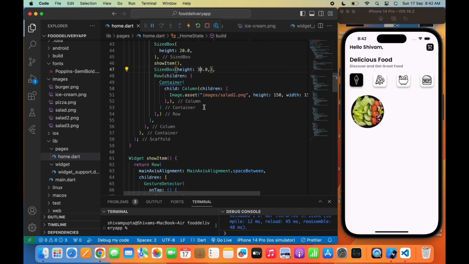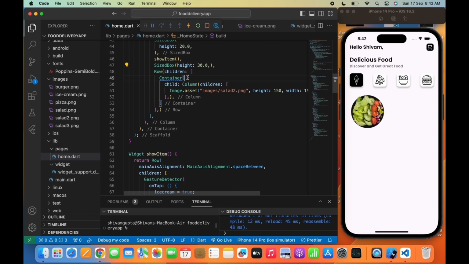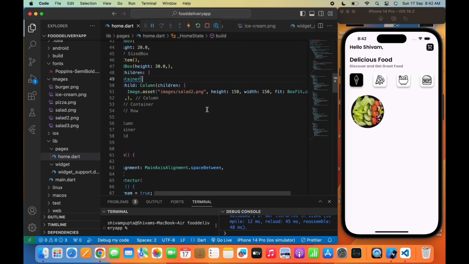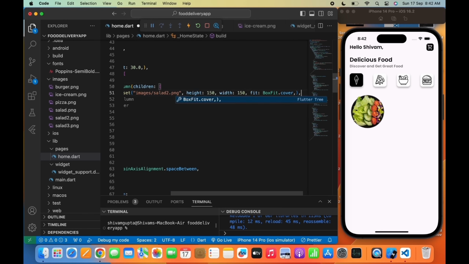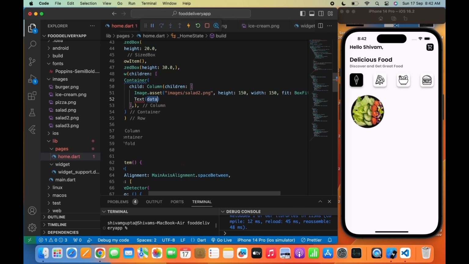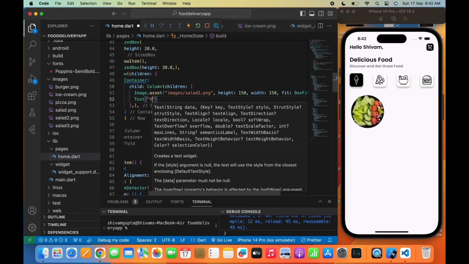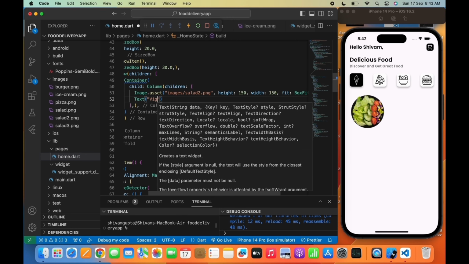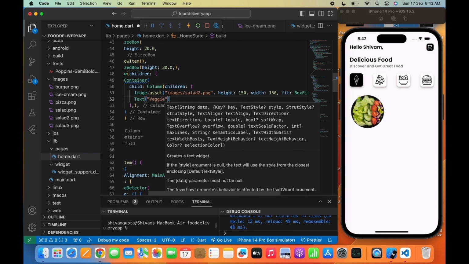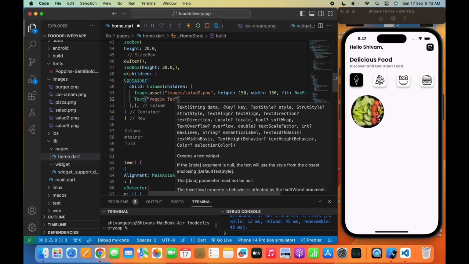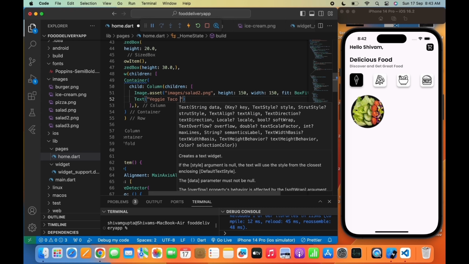There is no need to copy the exact height and width of the images that I provided here. You can provide any height and width according to your choice. So as you can see, I have shown a salad image here. Now just below it, I will pass the name of the food that I've shown in the image.